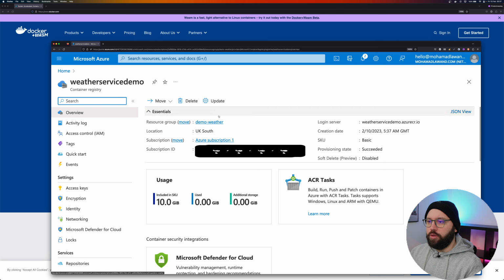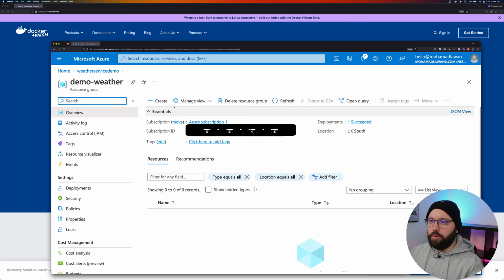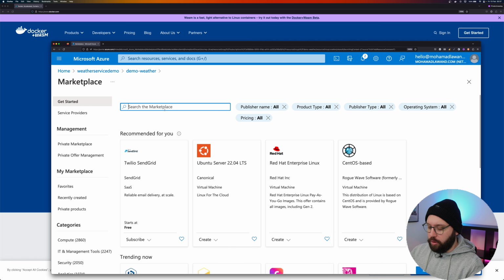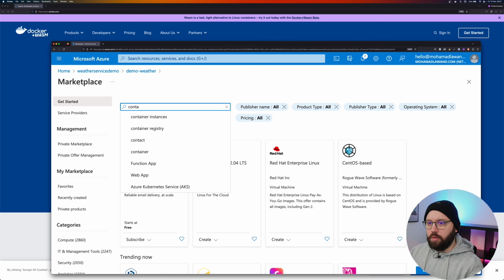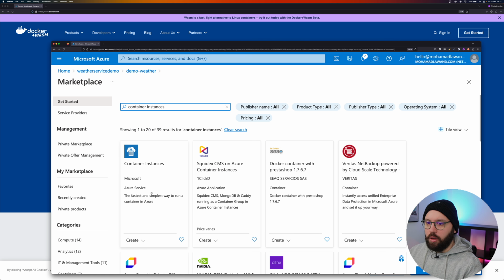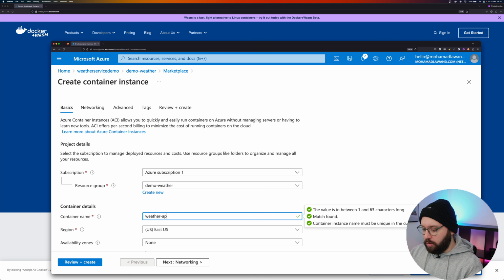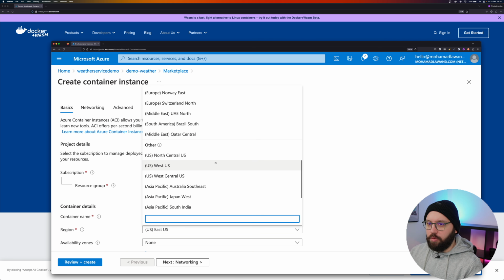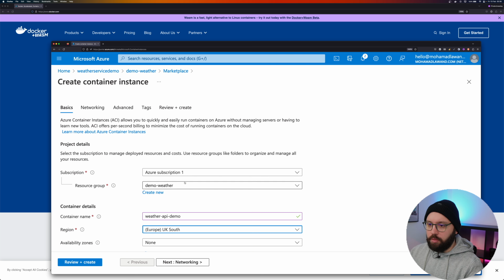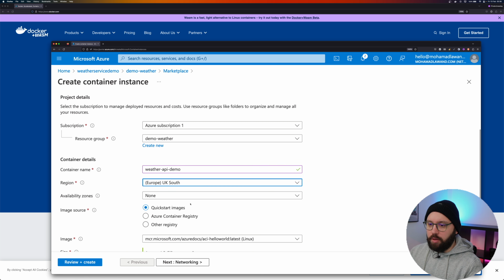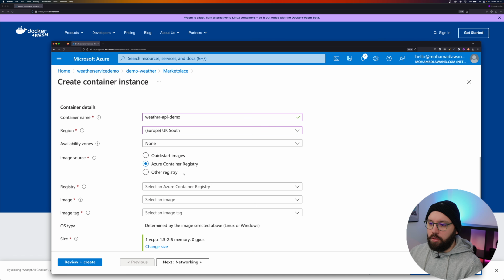And the last thing that I want to do here is go back to my resource group. I'm going to create a new container service, container instance. And this is going to be it. I'm going to create instance. I'm going to specify this one. I'm going to call it weather-API-demo. And I'm going to put the same configuration as I put in the other one, which is UK South. No availability zone. I'm going to be relying on a container registry.